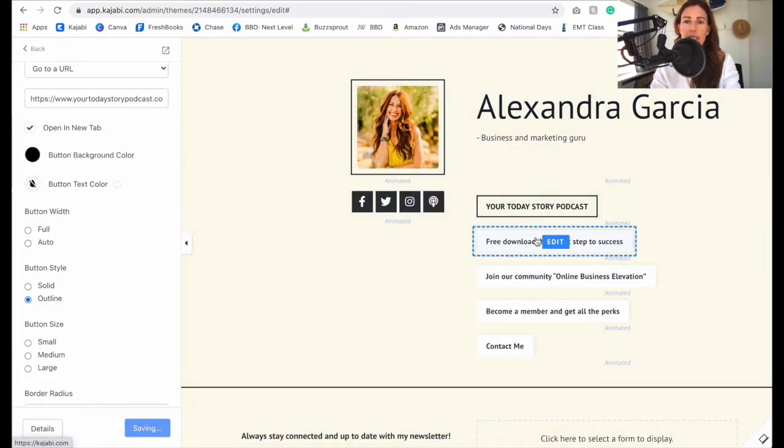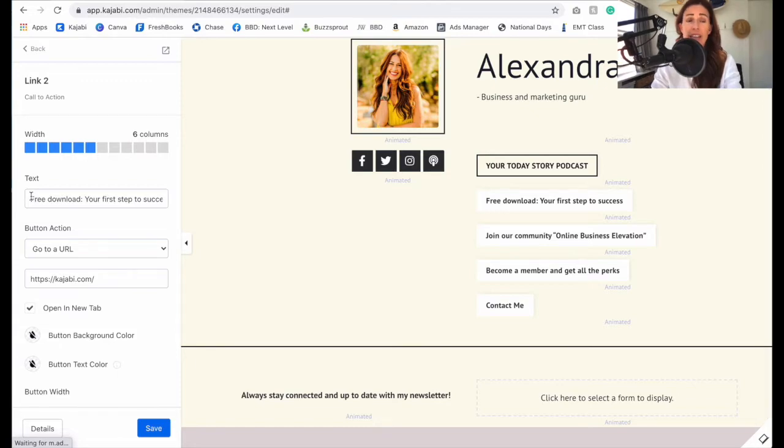And now I'm going to go into link number 2. And this could be like an opt-in, right? Like one of mine is improve productivity. Let's see, we'll call this the free, how about the free productivity guide?